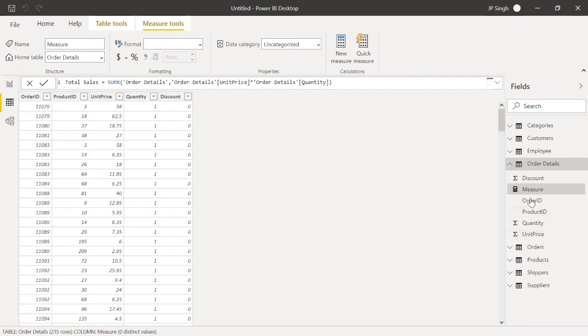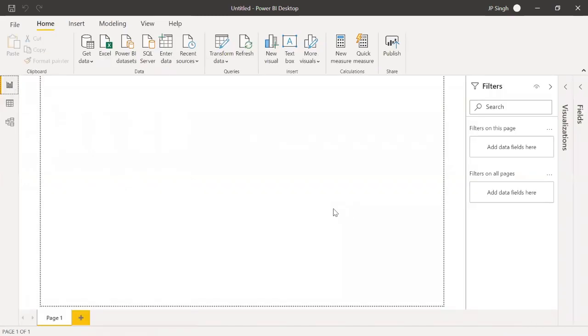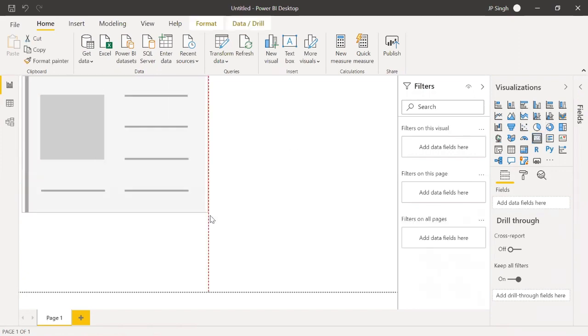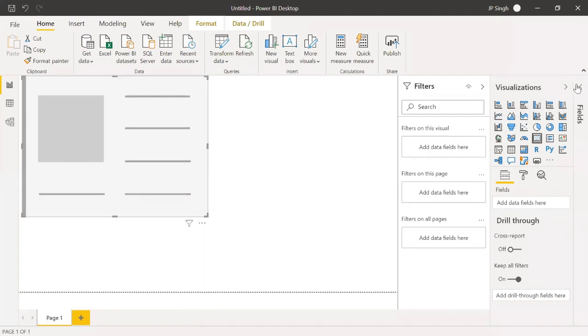Look here, right now it is coming as a measure. When I press enter, it is coming here. Total Sales. Now, if you want to see this total sale, you go to Report. There is a card. Are you able to see the card? Yes. Drag the card. So this is the card, and take it to the field.